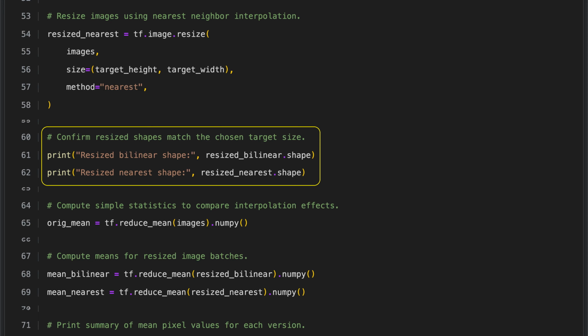We verify that the resized images have the correct dimensions by printing their shapes. First, we check the images resized with bilinear interpolation to confirm they match the target size. Then we repeat this check for the images resized with nearest neighbor interpolation. This confirms that both resizing methods worked correctly and that the images are now ready for further processing or analysis.